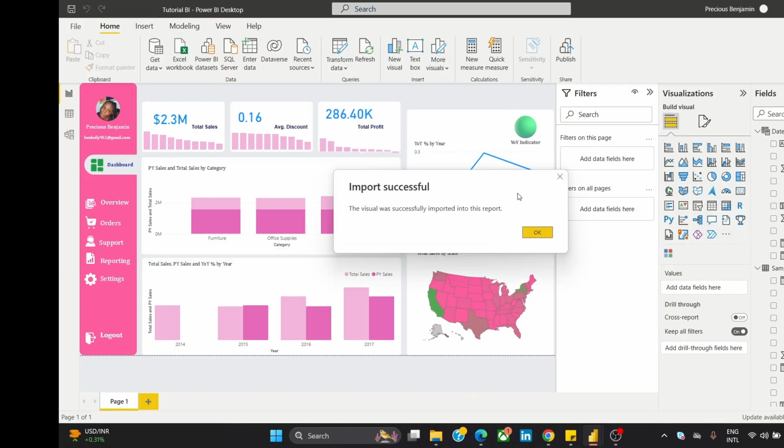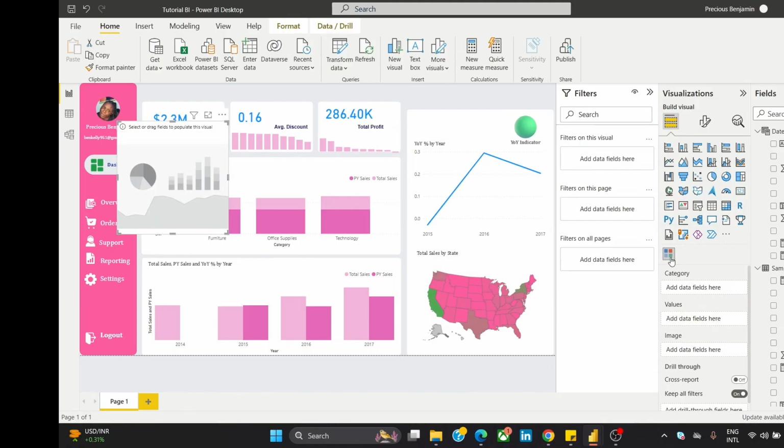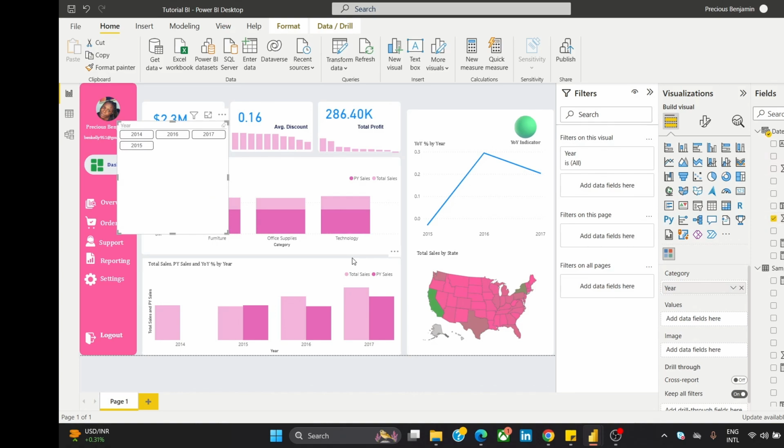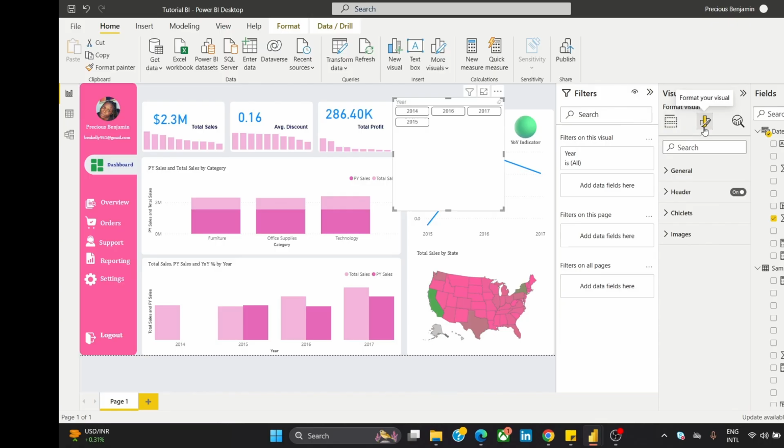Now we have successfully imported the chiclet slicer. Now what we have to do is click on this chiclet slicer. Then we have to drag our year down to the category. Now this was what I did there. Now we have to go ahead to format this rather. So we have to click on format your visual.